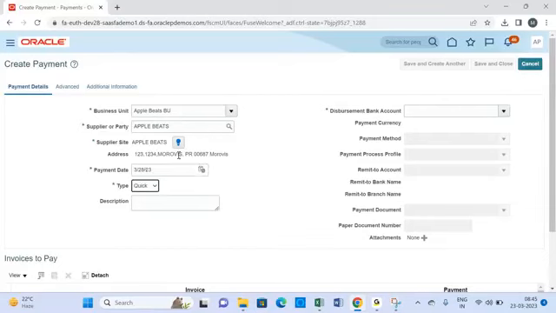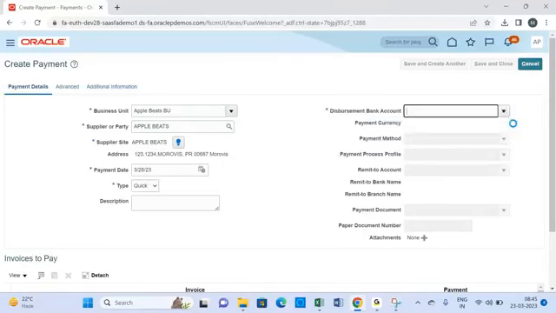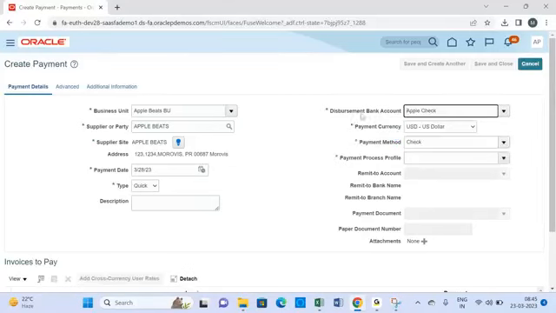I want to showcase that at the time of creating an invoice, the currency conversion rate was something, and at the time of making the payment, the conversion rate was something else, so that the difference between these two dates will be hit into some account. That is what we can visualize on the payment document. Okay, I'm taking the bank account and selecting the payment process profile.